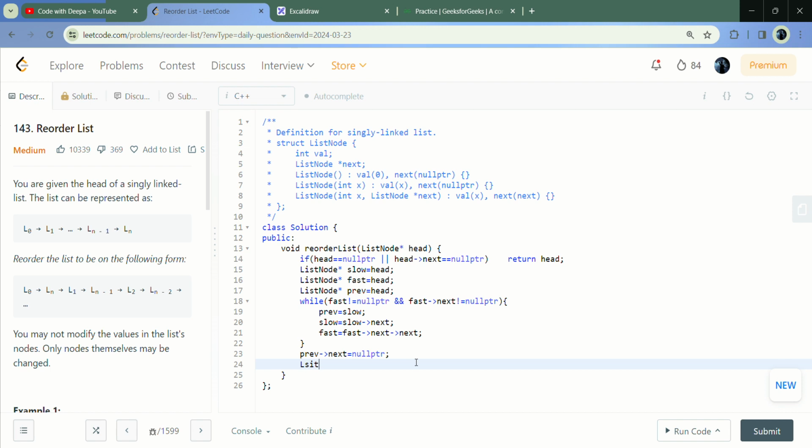Then what we have decided is that we will create another two nodes, ListNode star L1 which will point to the head of my linked list, L1 equals head, and another ListNode star L2 which will point to the head of the reversed part. So in reverse I have to pass my slow pointer. So here it is done, and after that we'll create a merge function to merge both linked lists, where we will pass L1 and L2.